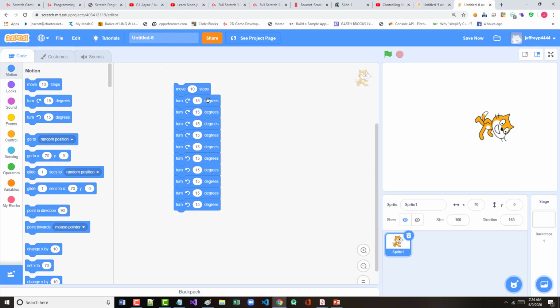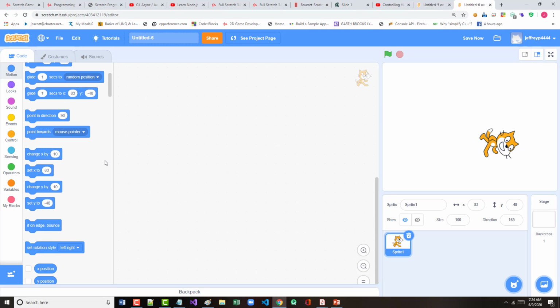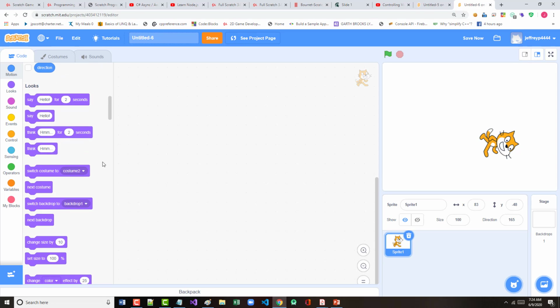And just to show you this, I can make him turn in different directions. We're going to look at all this stuff in just a moment. A lot of the stuff that you see right here is literally about how something looks.